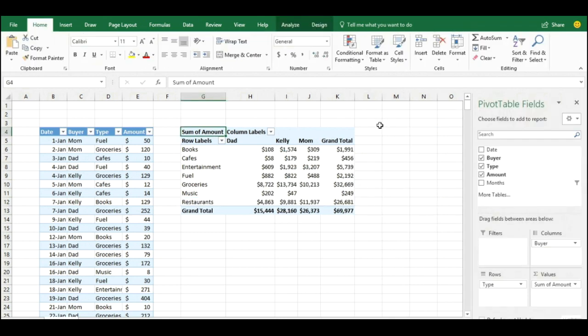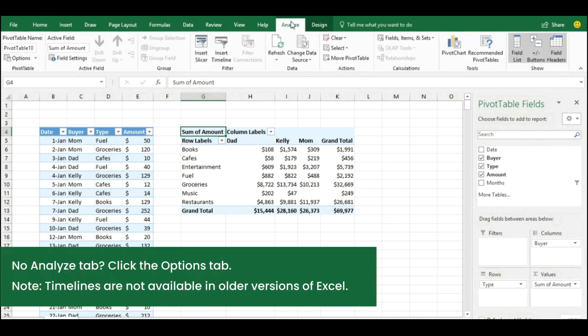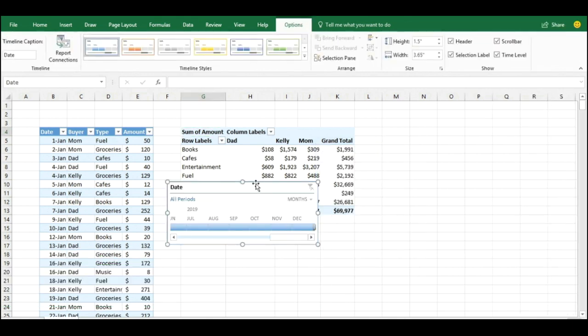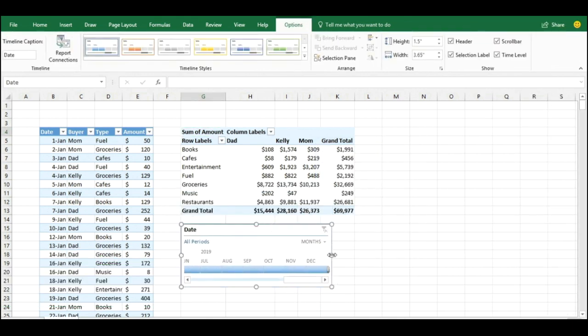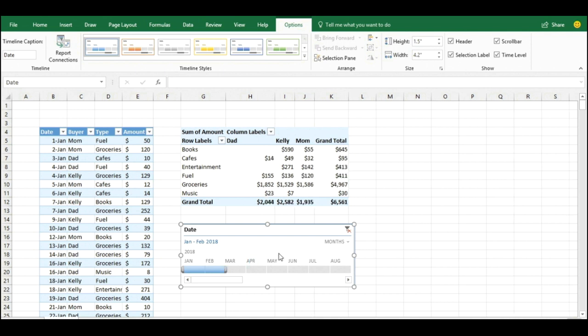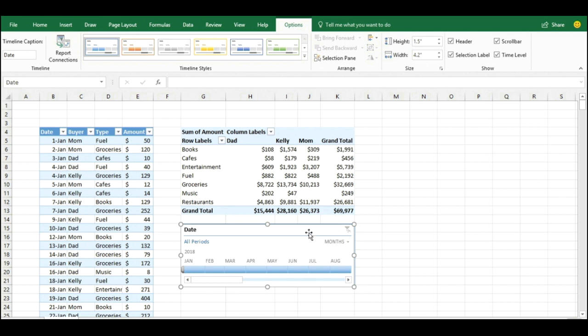Another kind of filter is also available up here on the Analyze tab, and that is the timeline. So I'm going to insert a timeline filter for date, and this gives me this nice timeline to work with that I can actually interact with. So, for example, I can just see if I want January 2018's transactions, or I can go further to February or even further up to July. So you get the idea. That is a nice interactive timeline control, if you will, over the pivot table.